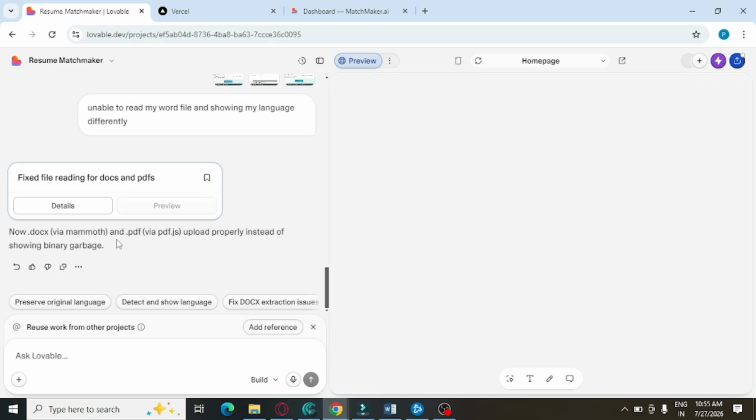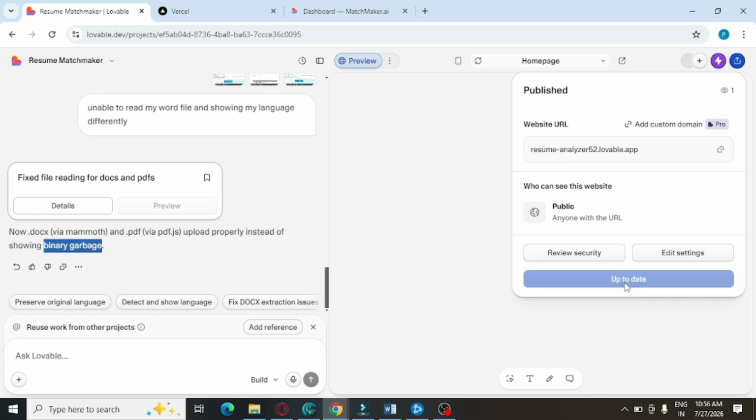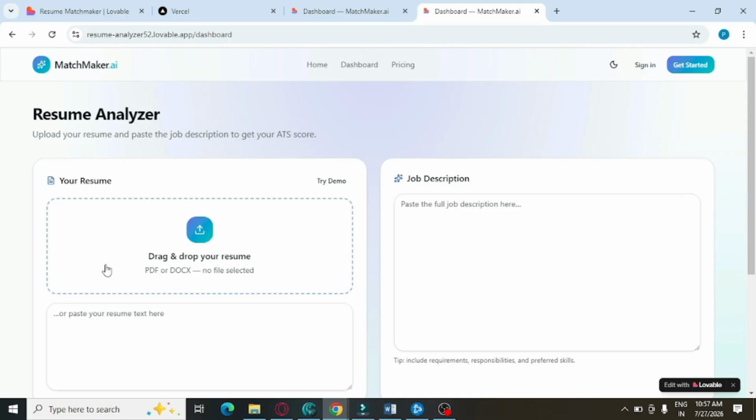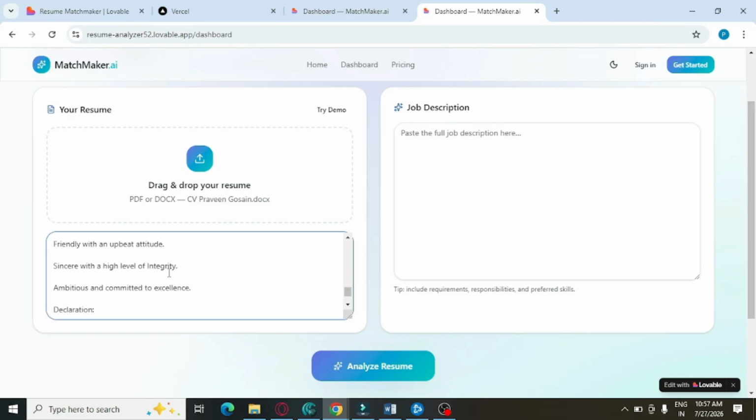You can see it is now properly showing my doc and not binary language. So let me publish it now. Now the data is up to date. Let me copy the URL and see whether it is working or not. Let me upload my resume, a doc file. Now you can see it is reading my language. It is not in binary. You can see English is showing now.